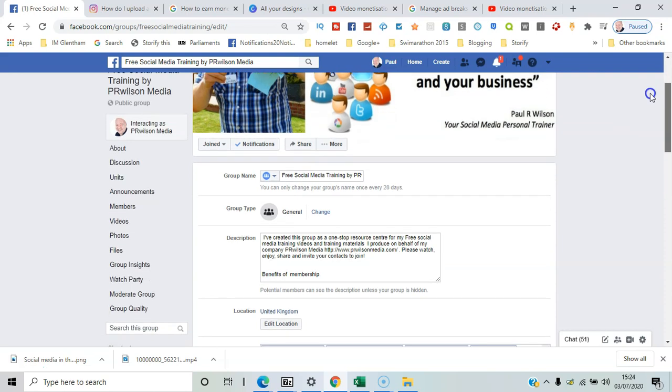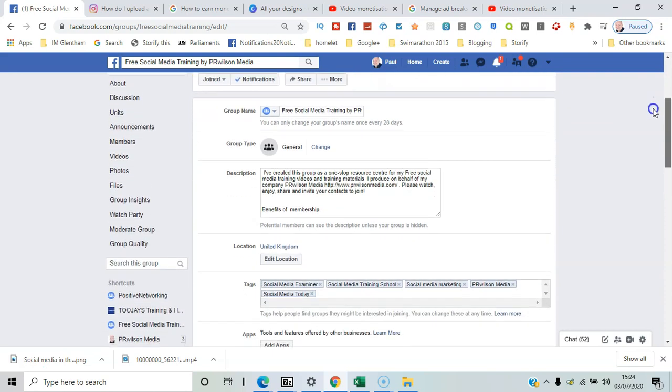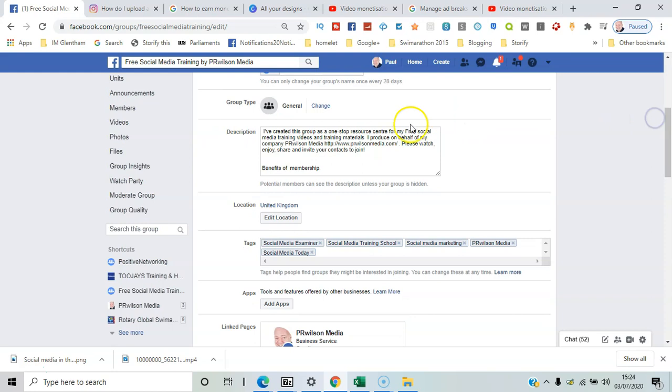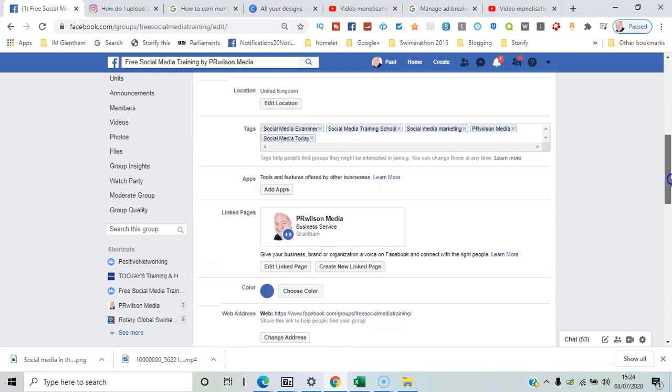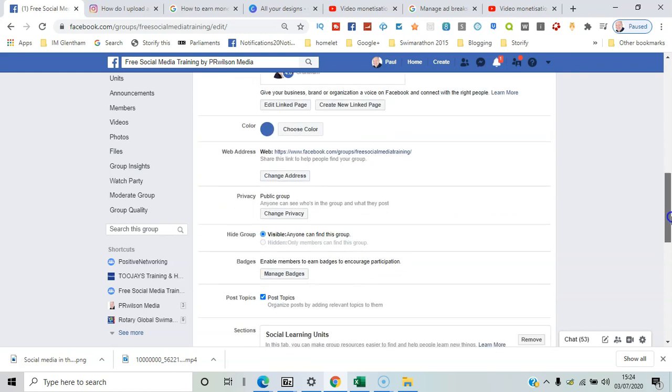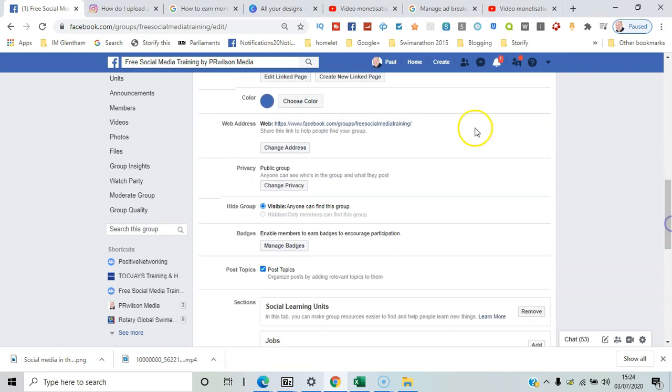And while we're in this section, group settings are important because you get the chance to put in the details of the group, what its purpose is, and most importantly, you can give it a name, a permanent name, and select the privacy. Now this is the key bit. If you want to change it from a public to a private group, that is possible.